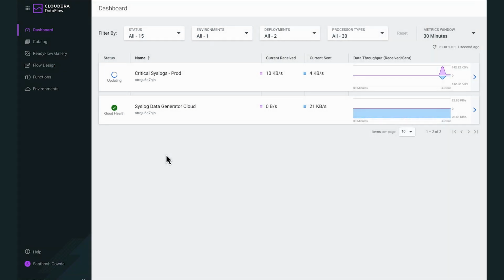So with that, we've now created our production deployment. We have explored how to monitor it, and we're currently updating the NiFi version. So it's really as simple as that, creating your production deployment with the wizard, and now updating the NiFi version.